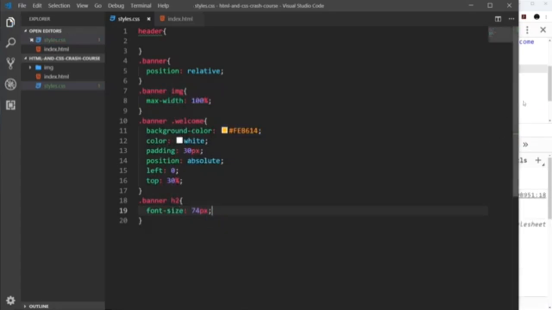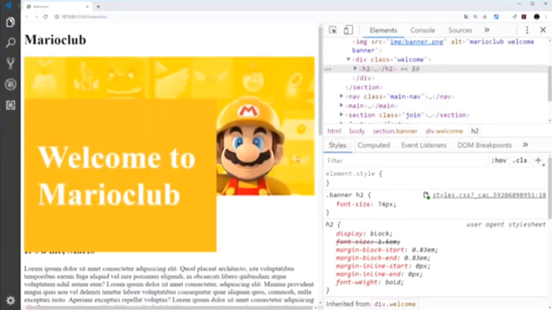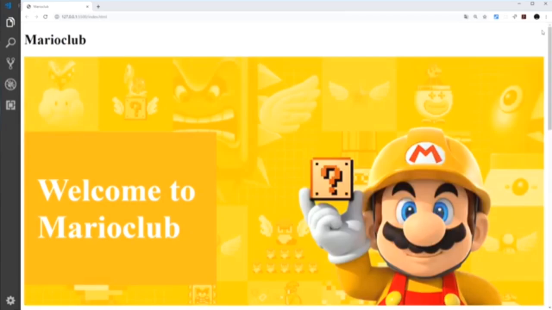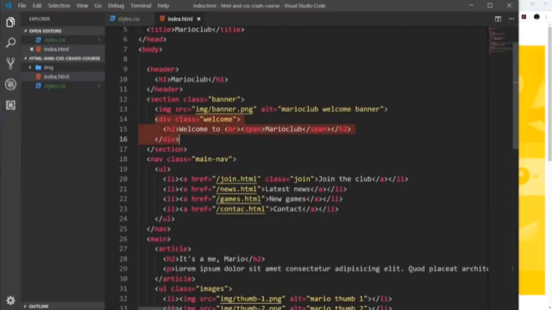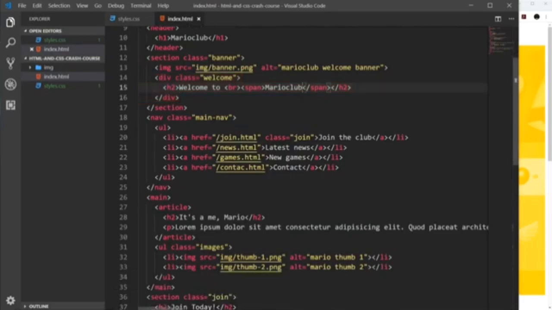If I save this and preview, then we can see it looks like this. Now that looks very big at the minute, and that's because I'm zoomed into the browser over here at 150%. If I reset this back to 100, that looks a bit better now. Now, I'd also like to make this word a little bit bigger than these words. Now, if we look inside the index over here, and we scroll to where we have this welcome message, this word, Mario Club, that I want to make bigger is inside a span tag. So we could use that in our selector to target this single word.